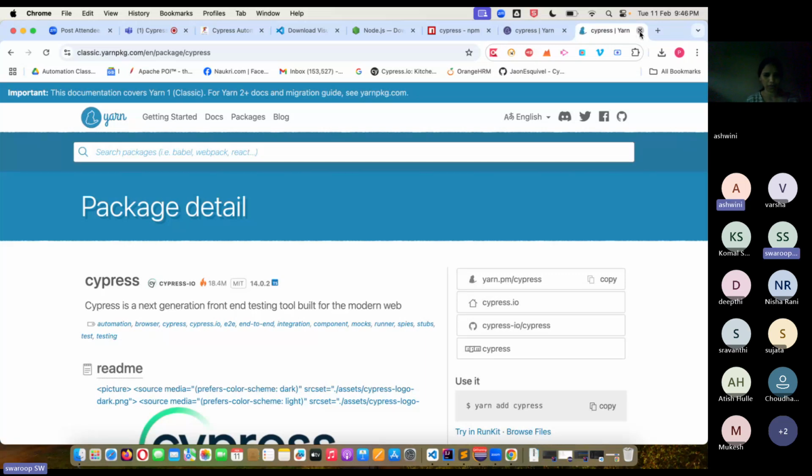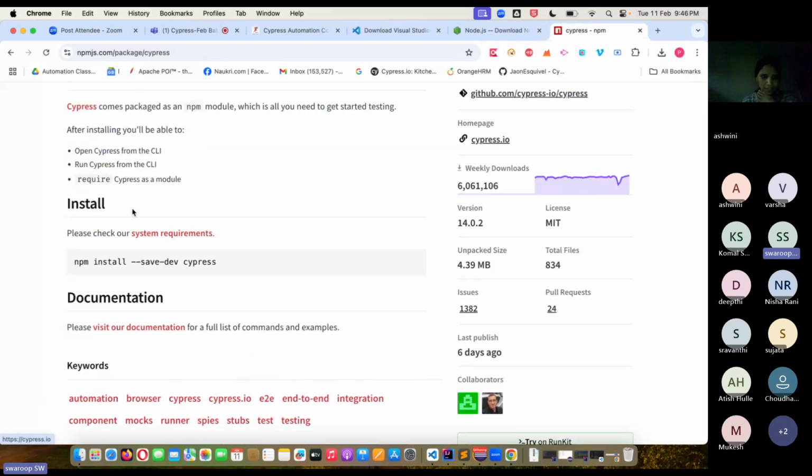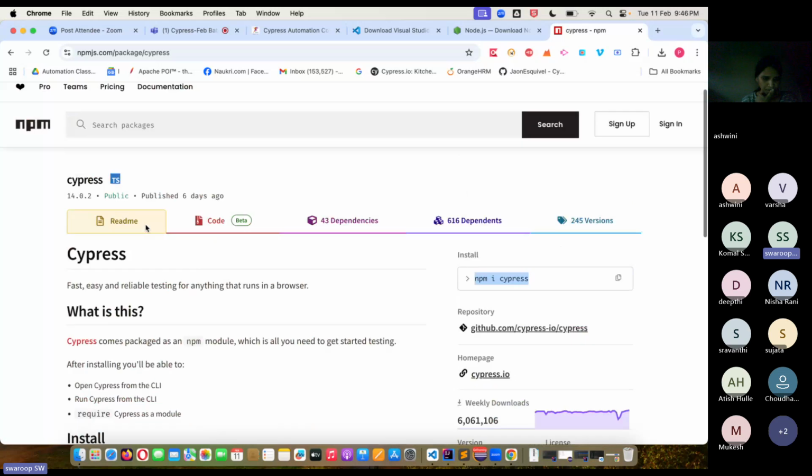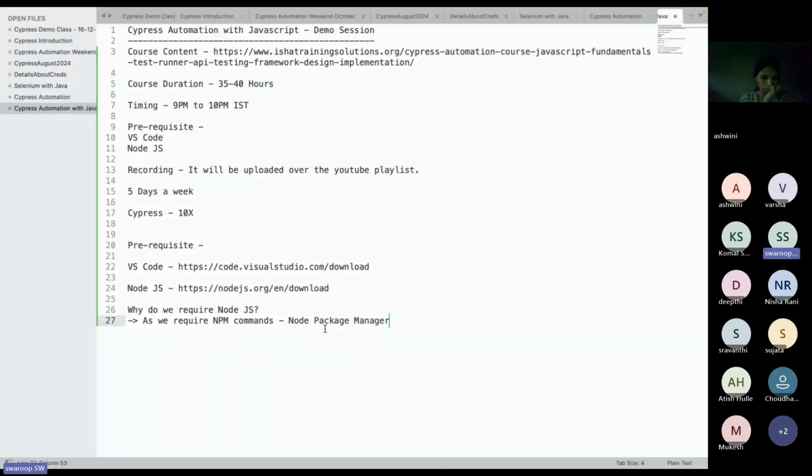Okay. Ideally, we are not using Yarn. Most of the time, we are fully dependent on NPM, whether it is TypeScript or JavaScript. Whatever package is required in terms of dependencies, guys, we try to get it from NPM only. So everyone understood the importance of Node Package Manager, guys? First of all, I want to make sure that everyone is clear before I move ahead.